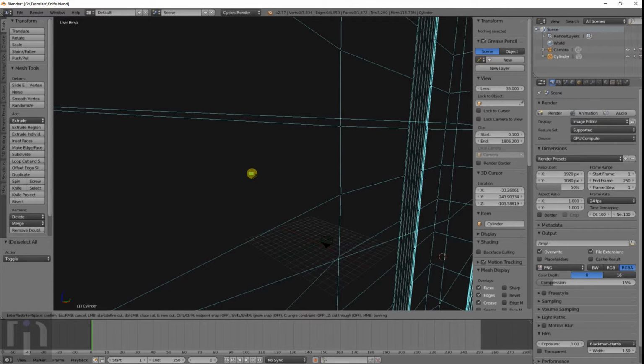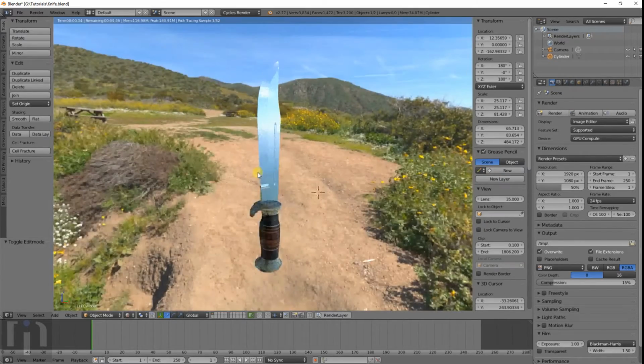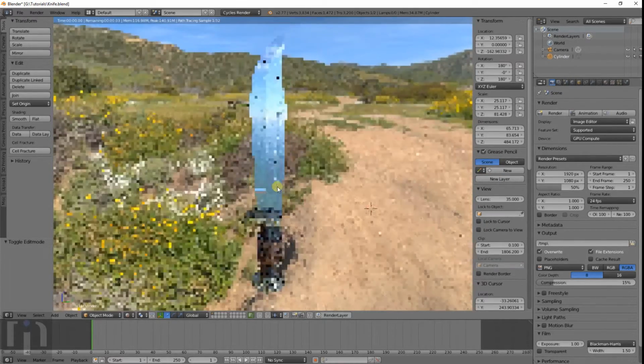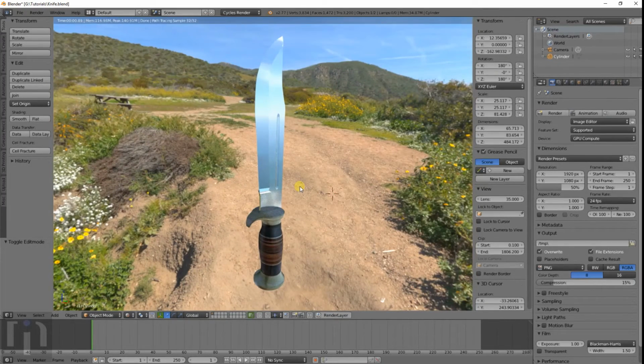That's not a knife. That's a knife. Anyway, stay tuned.